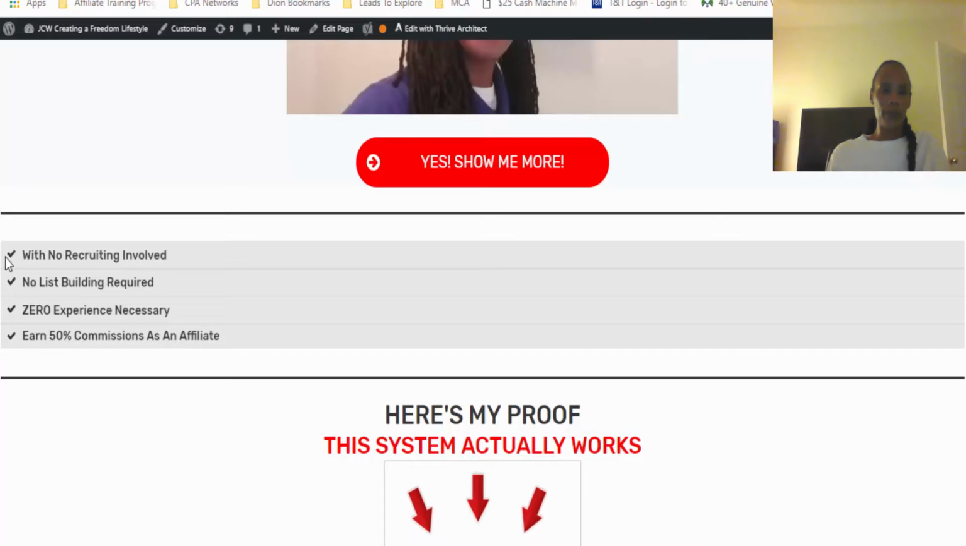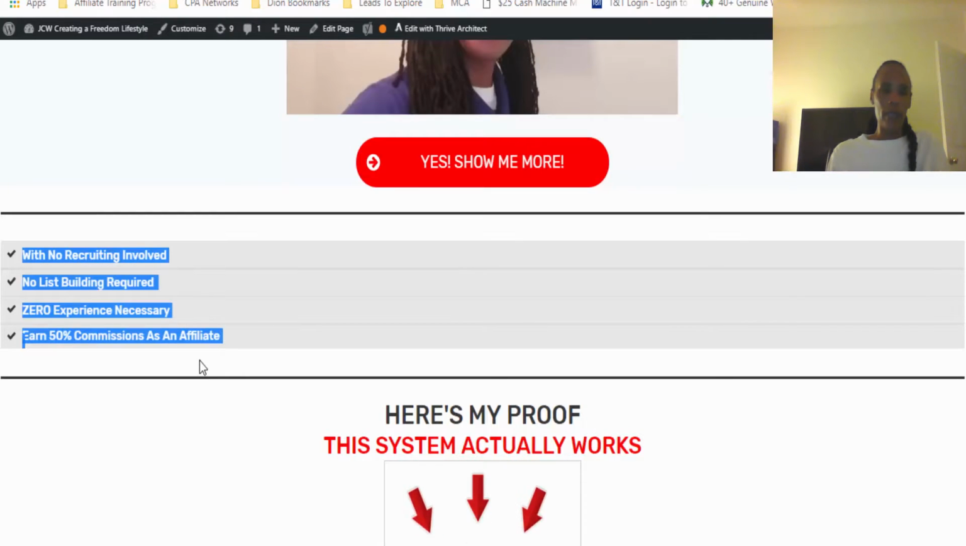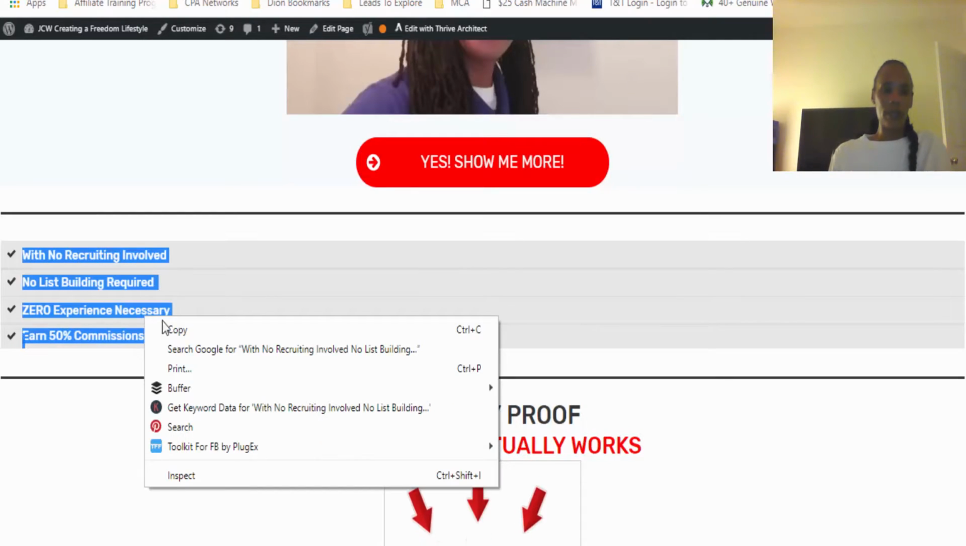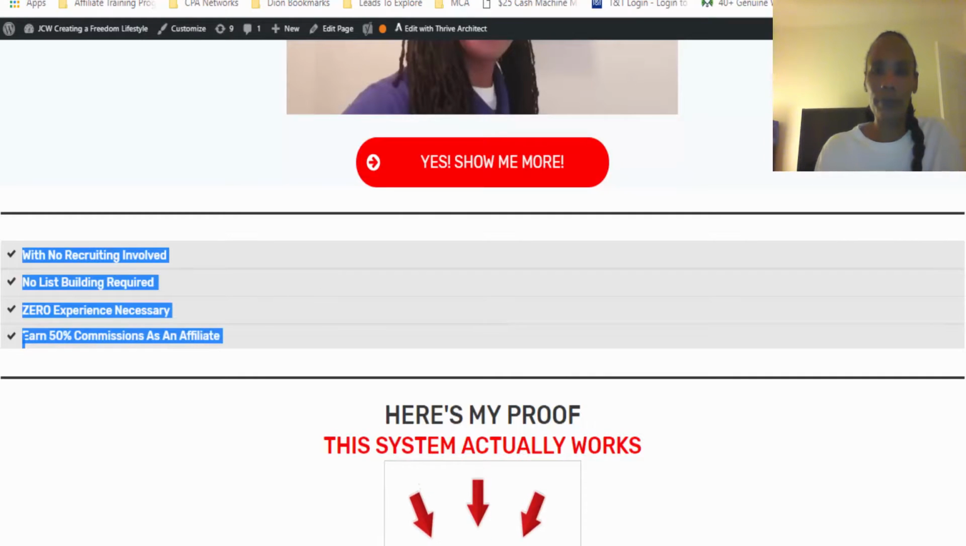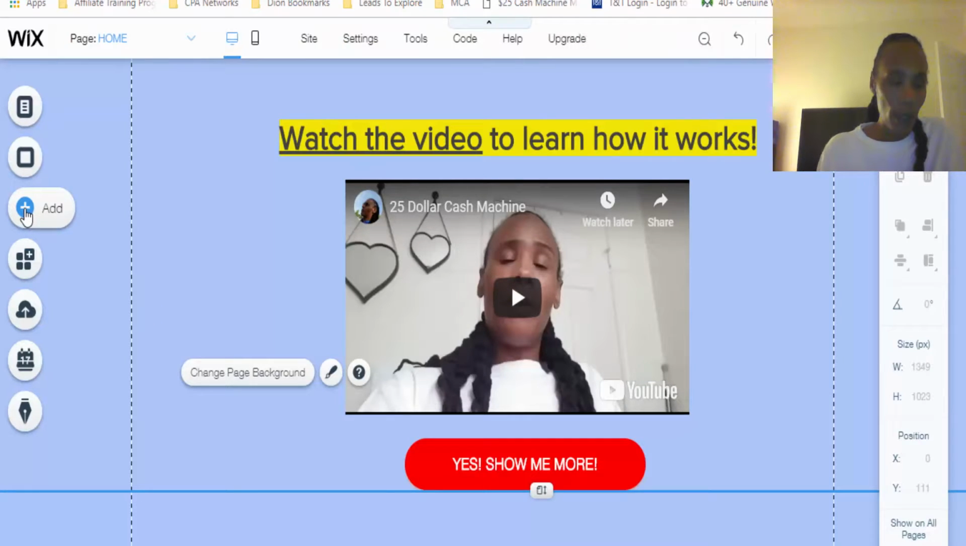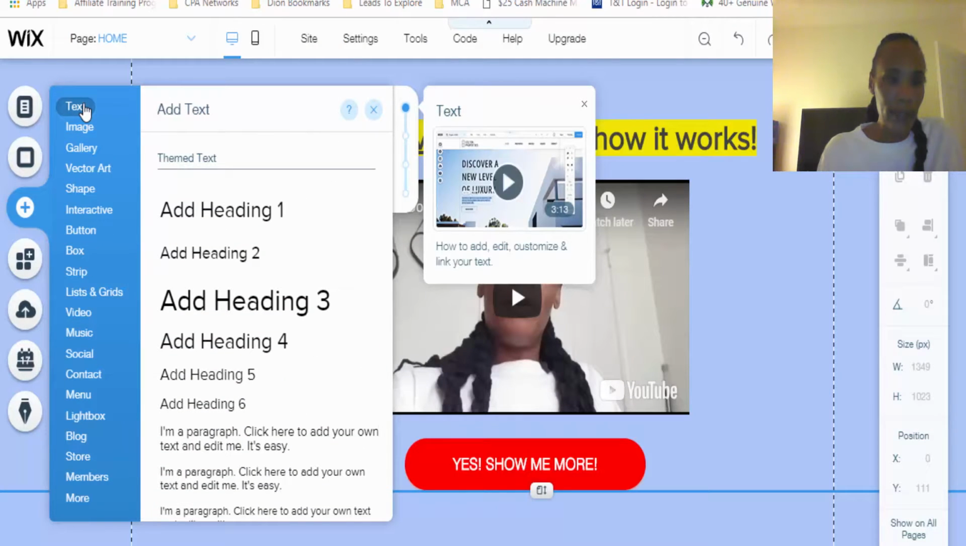Alright, so now we want to add some more text. I'm just going to take this text here and copy it. Go back over to the Wix site and add text.